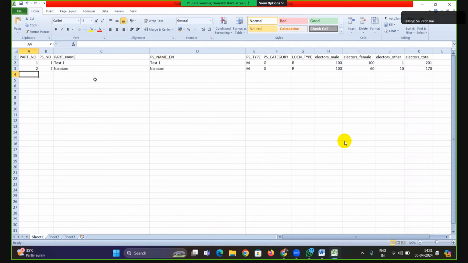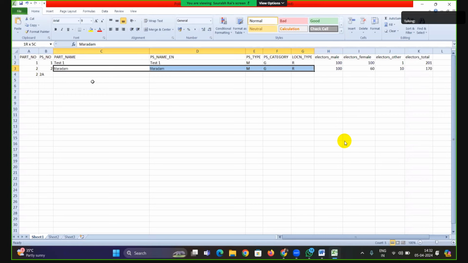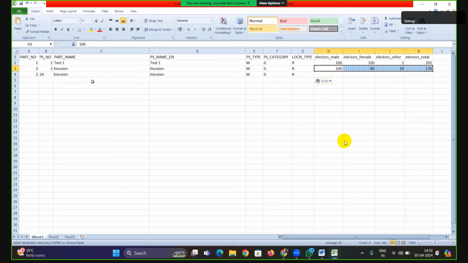Now, in case there is any auxiliary polling station, you will keep the part number the same. Then for the PS number, you will mention A again along with the part number, like your PS number will become 2A. Then the rest of the data will be the same. Whatever your elector count is, you have to fill that. So I'm just copying the same data. Now you can see my data is saved. In this way, I have created data for three polling stations.